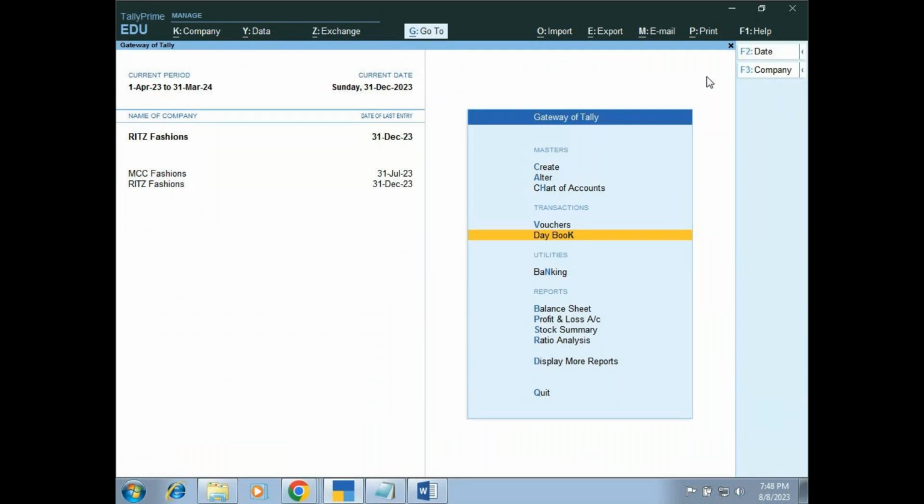You can't draw. Please listen. Heading is, please write the heading: Export of Tally data.